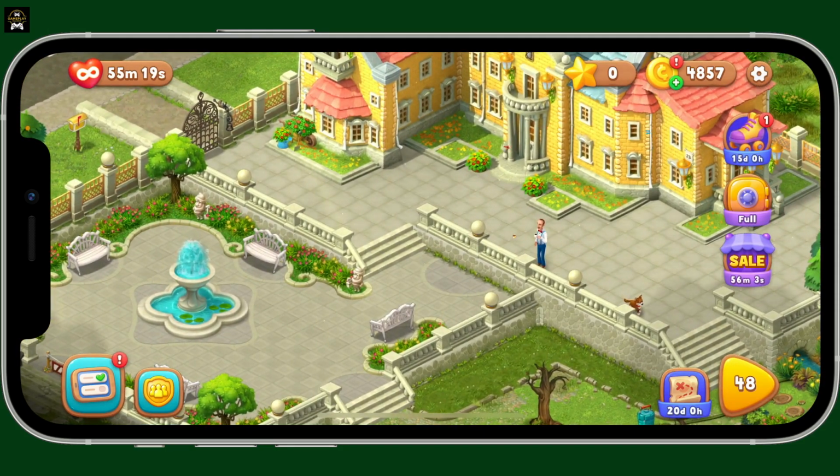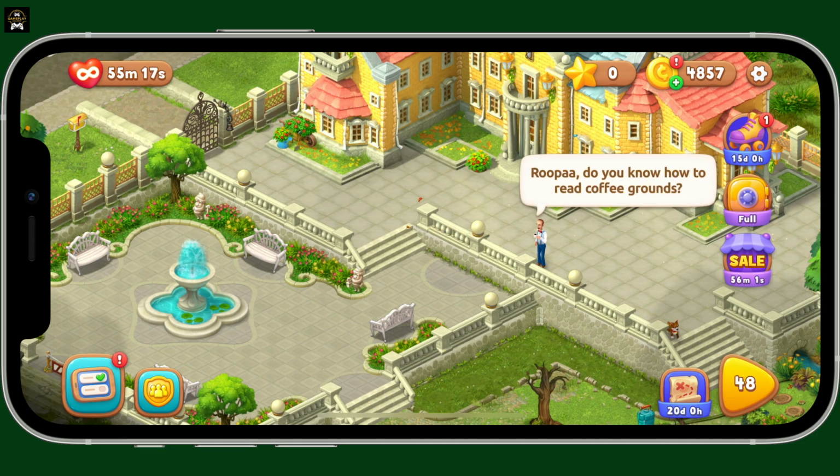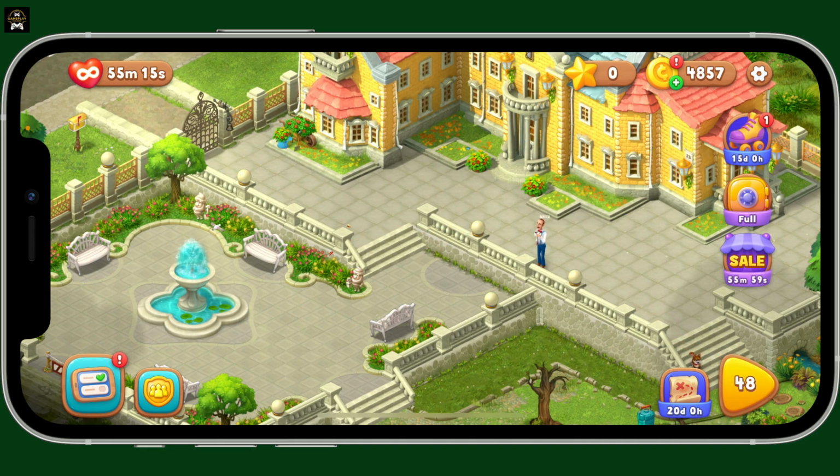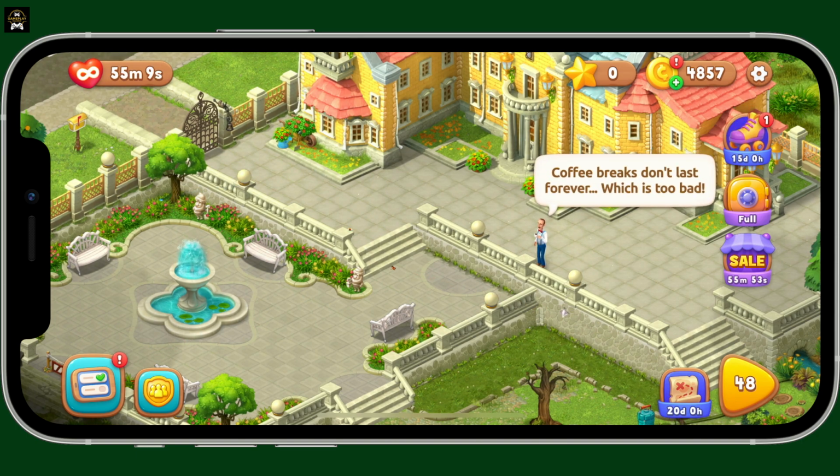Open the Gardenscapes application on your smartphone, and once you're inside the home page, go ahead and tap on the gear button at the top right hand corner.